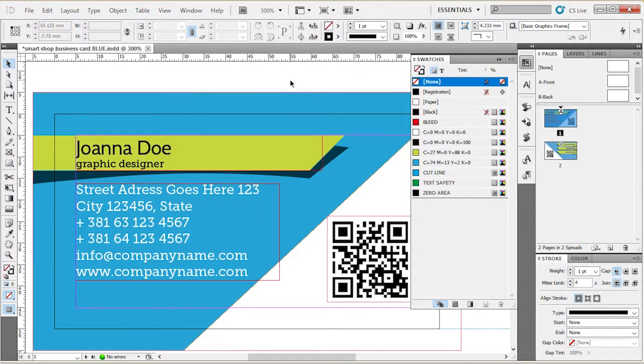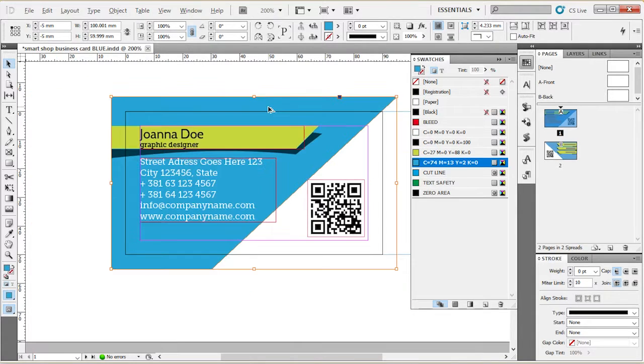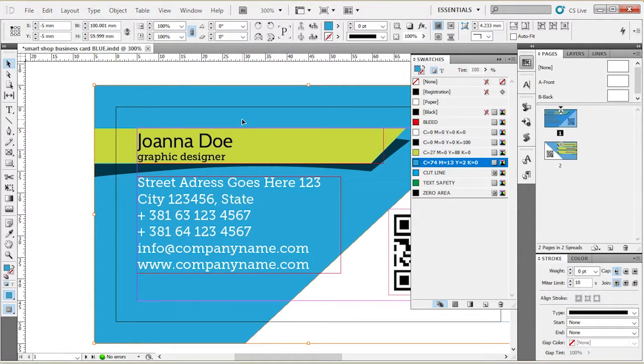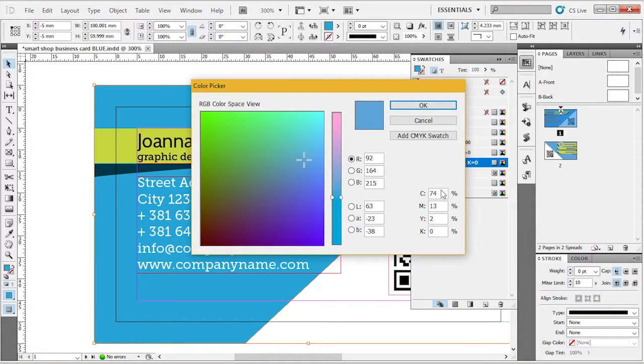Now, you can modify elements here by selecting each individual element. Then you double click on the fill icon and you either add your own values here, or you can change the colors by using this color space view.